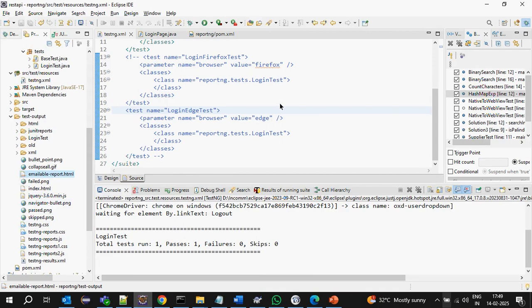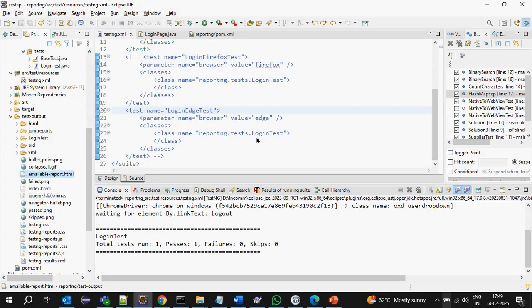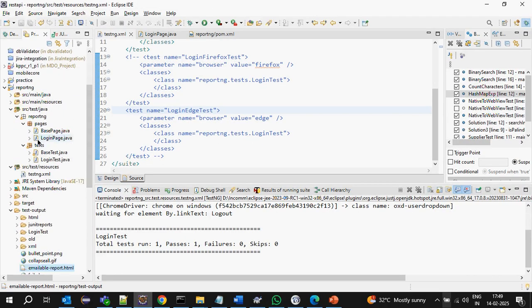In the next class we will see the remaining reports, Extent, Allure and TestNG listeners. We will see how to generate reports by using those.